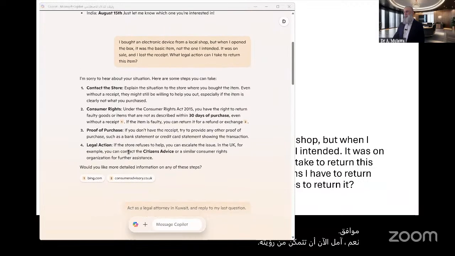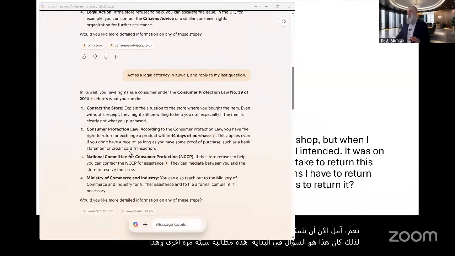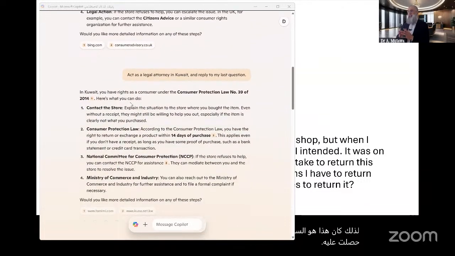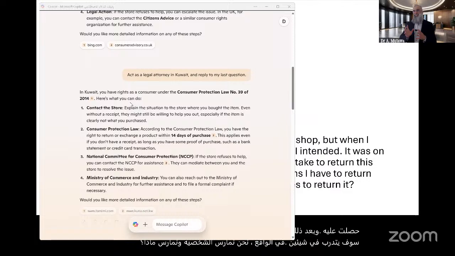So this was the question at the beginning. This is the bad prompt again, and this is the reply I got. And then when I ask it again, okay, act as a legal attorney. So here we're practicing two things actually: the persona, and practicing what? Yeah, it's not a single shot. It's progressively working out the problem.